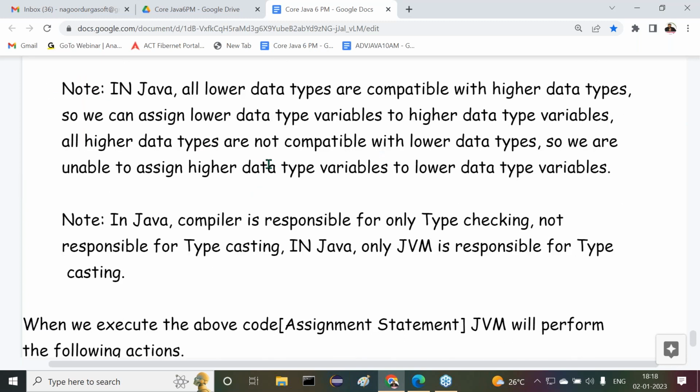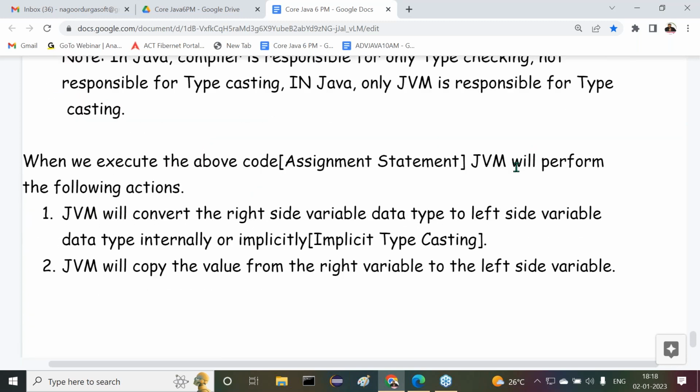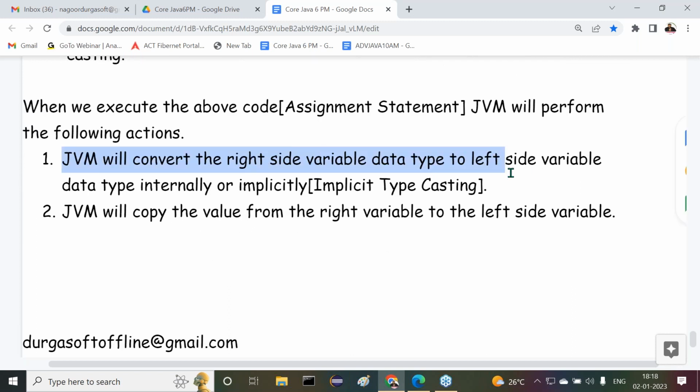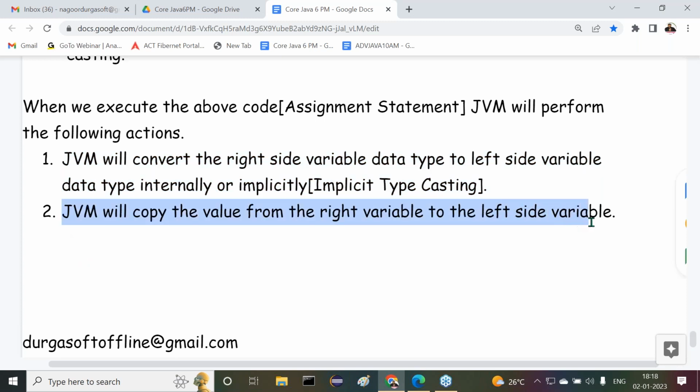When we execute the above assignment statement, the JVM performs two things. First, the JVM will convert the right side variable data type to the left side variable data type internally. That is implicit typecast. It is not visible to us explicitly. Automatically, the JVM does that; casting is performed by the JVM internally. Then the JVM will copy the value from the right side variable to the left side variable. That's it.